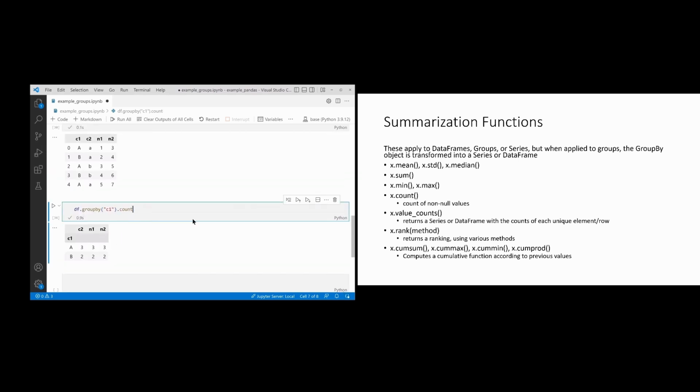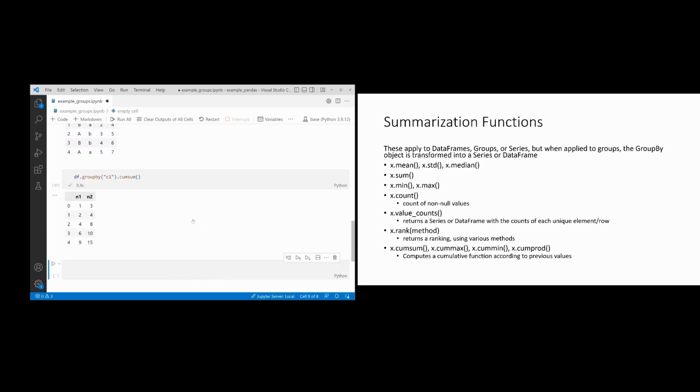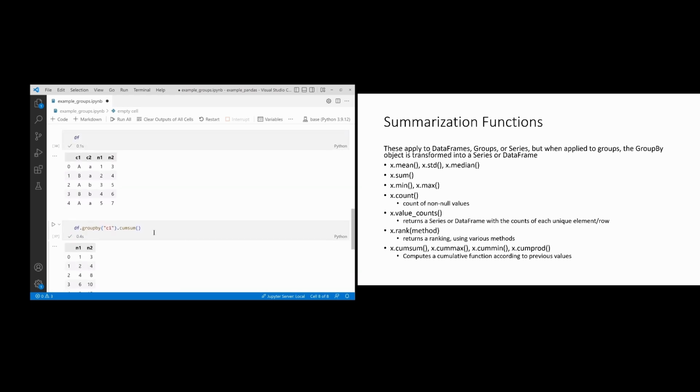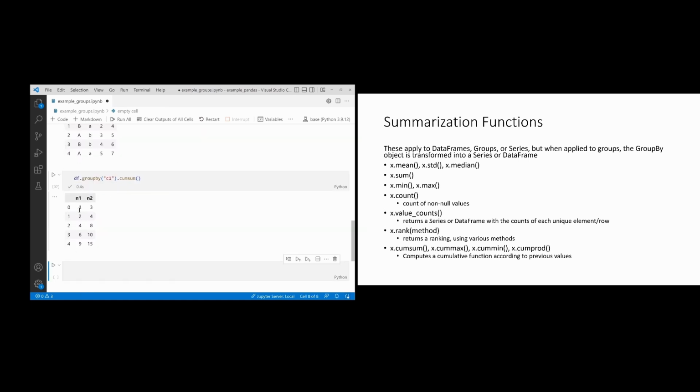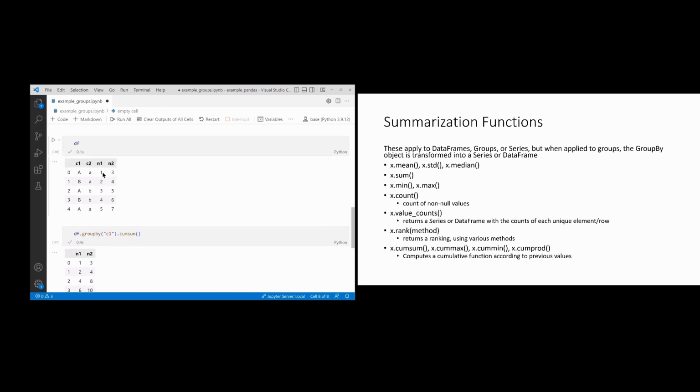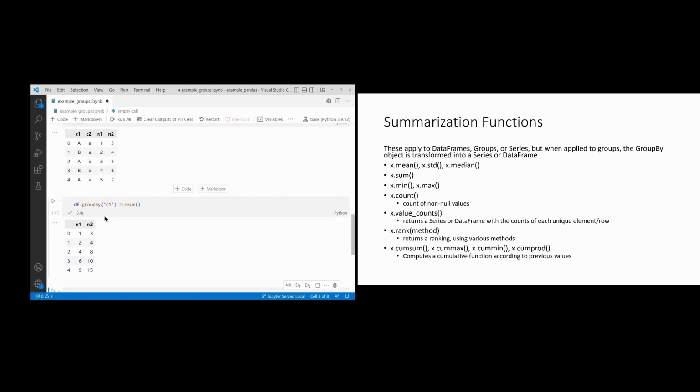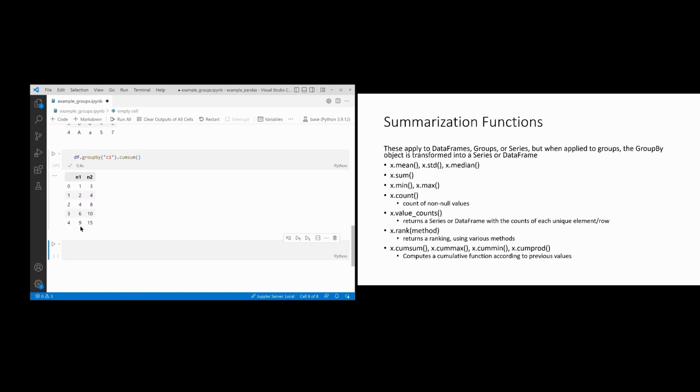Some of them do some interesting things. For example, cum sum, or cumulative sum, will accumulate the values for each group. We had 3 values in group A in rows 0, 2, and 4, and those row numbers will stick around. But if we look at the values it produces, it goes 1, 4, 9 for N1. That's because it is 1 in the first row, and then it added 3 to 1 to get 4 for the second row, and then it added 5 to 4 to get 9. And so that's why we went 1, 4, 9.